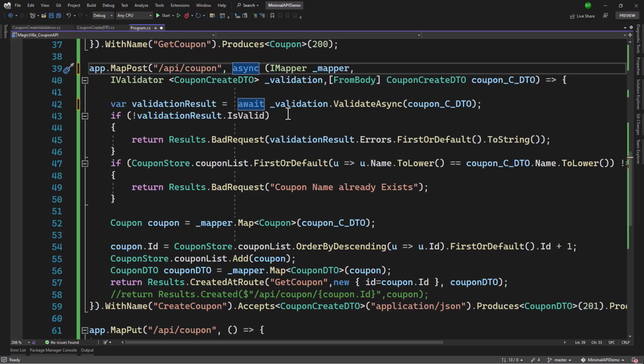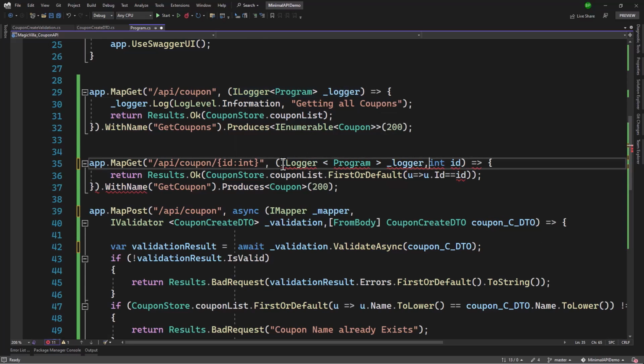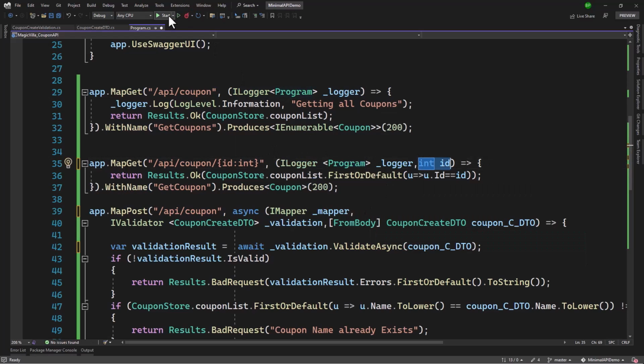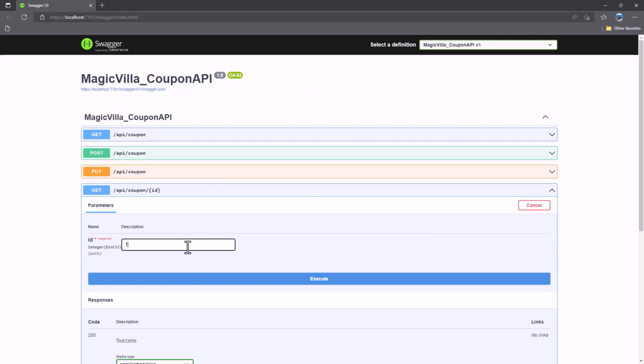But now I have one question for you. We are injecting two things here, IMapper and IValidator, and then this one we are retrieving from body. If we go up where we have the integer ID, even if we don't define anything here, let's say we are saying that ILogger will be present here, and then we have the integer ID, if we run that, you will notice it works. Try that out.